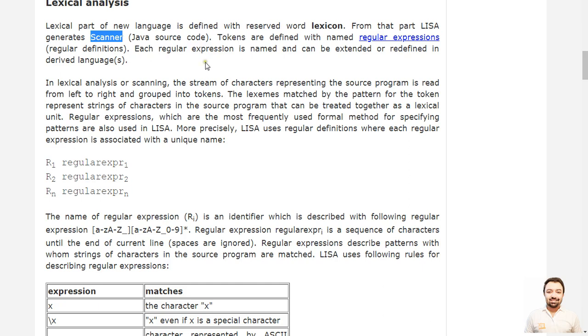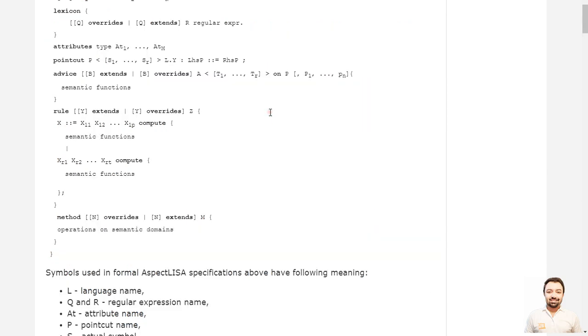In lexical analysis or scanning, the stream of characters representing the source program is read from left to right and grouped into tokens. The lexemes matched by the pattern for the token represent strings of characters in the source program that can be treated together as a lexical unit. Regular expressions, which are the most frequently used formal method for specifying patterns, are used either in the Lisa programming language or in Java. We are using regular expressions in our own Java code, and they can be represented like this, where you define a name for the regular expression as well as the expression itself. You will understand that part as we progress further, and it has to be defined within the lexicon phase. Now let's quickly take you back.